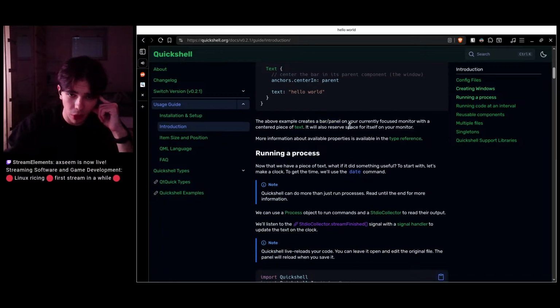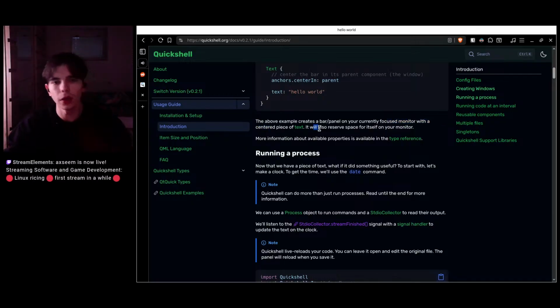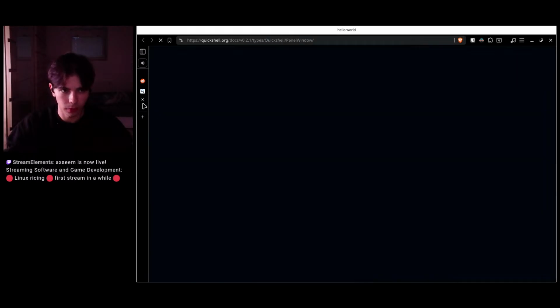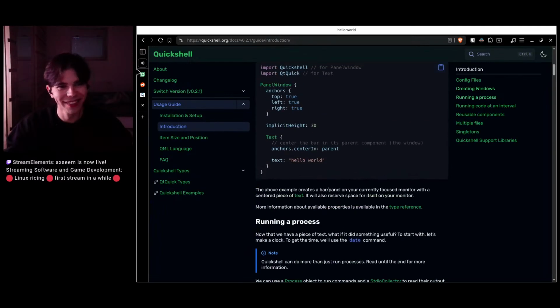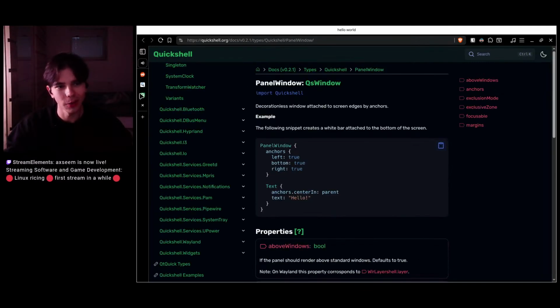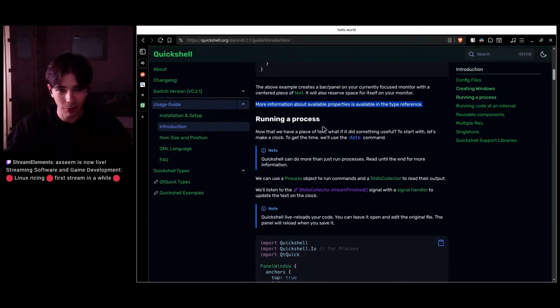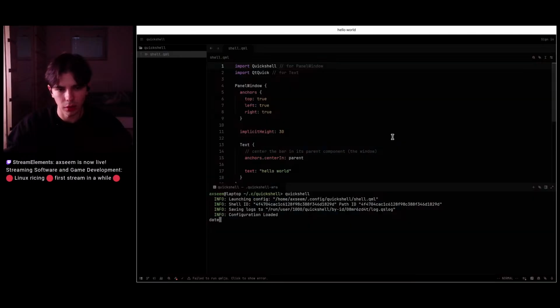The example creates a bar panel on your currently focused monitor with a centered piece of text. It will also reserve space for itself on your monitor. More information about available properties is available in the type reference. Alright, I guess we'll read it later. Or maybe never. Running processes. Now that we have a piece of text, what if we did something useful? To start with, let's make a clock. To get the time, we'll use the date command.